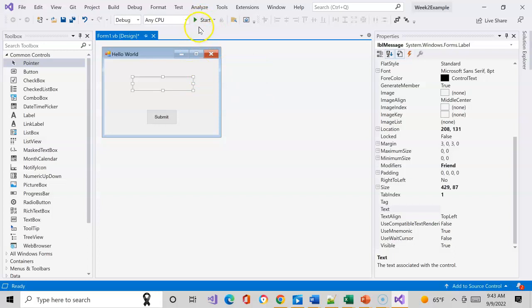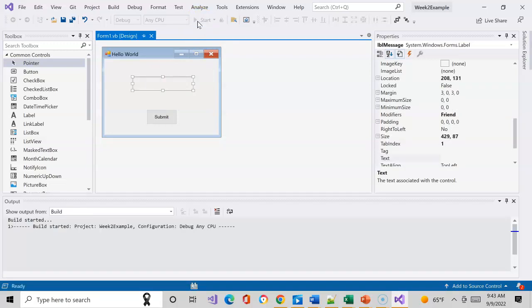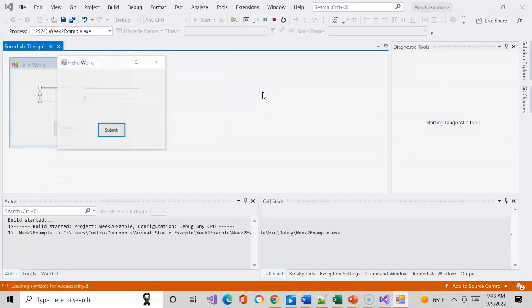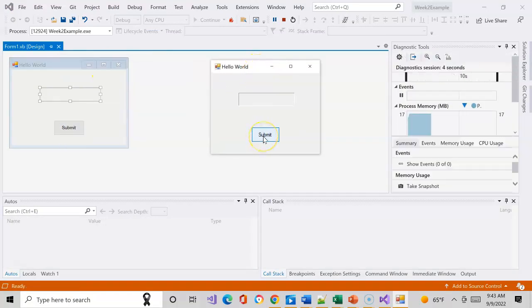So once you actually get the program to the point where you want to test it out, we click this little start button. And in a second, it's going to build, and then boom, there's our program. Look at this. And if I press submit, submit, submit, submit, submit, it doesn't do anything because we haven't told it to do anything yet.